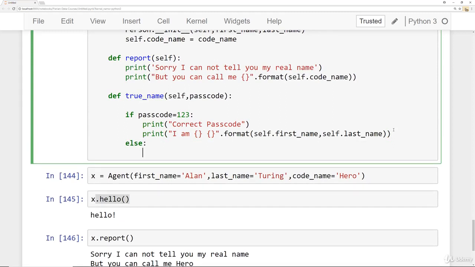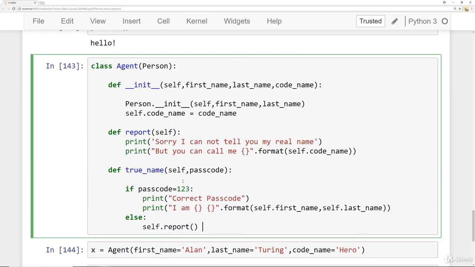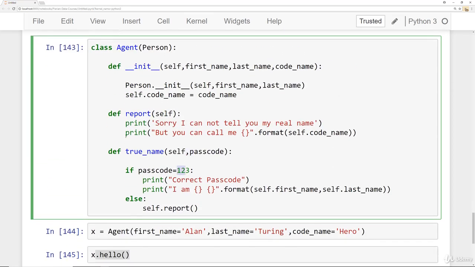Else, what we're going to do is we will just say, "Sorry, I can't tell you my real name." But instead of copying and pasting, all we have to do is say self dot, call the report method. So this just tells this class that if this passcode provided is not 123, then just execute your own report method. And that's what's so key about using the self keyword, whether it's an attribute or a method call. It lets Python know that you're referring to its own methods, not some other function in the global namespace.